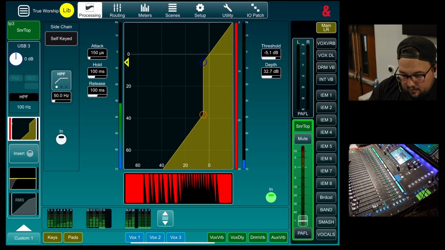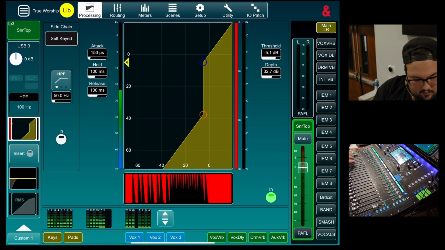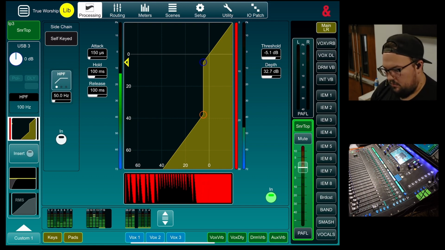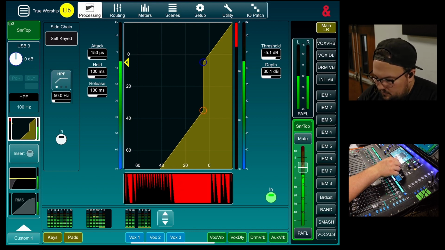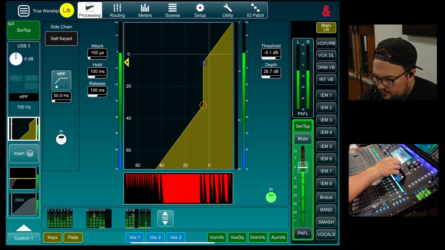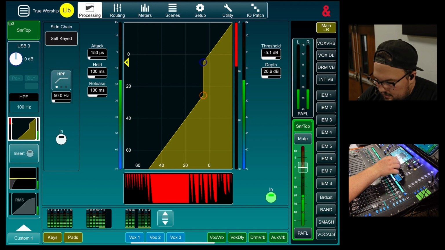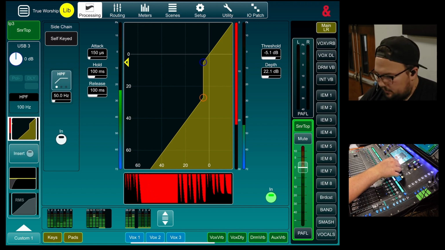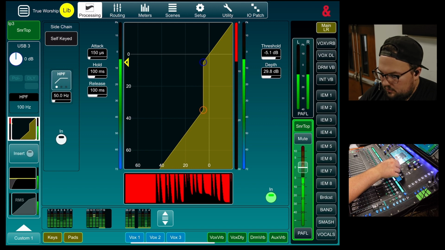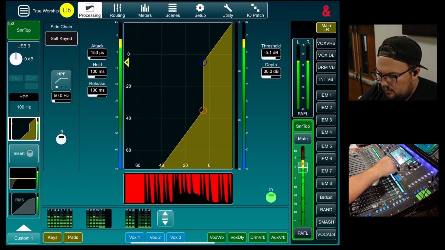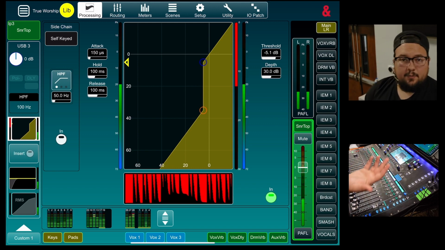So let's listen to the gate now that we've set everything where we have it at. It was at 20. That I find has still too much cymbal in it, so we're going to pull it down to 30. And that feels pretty good.